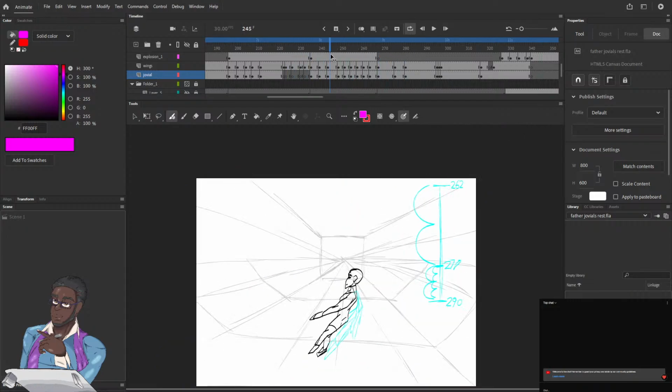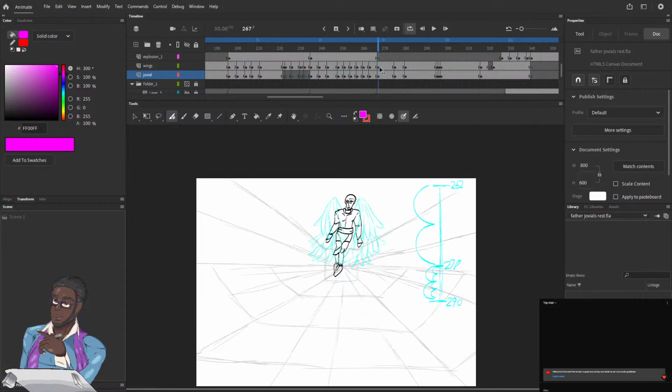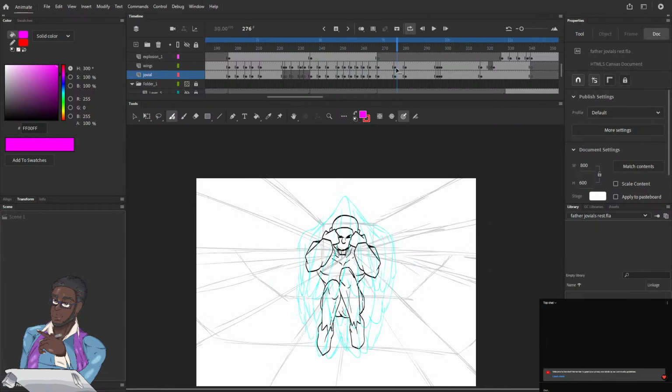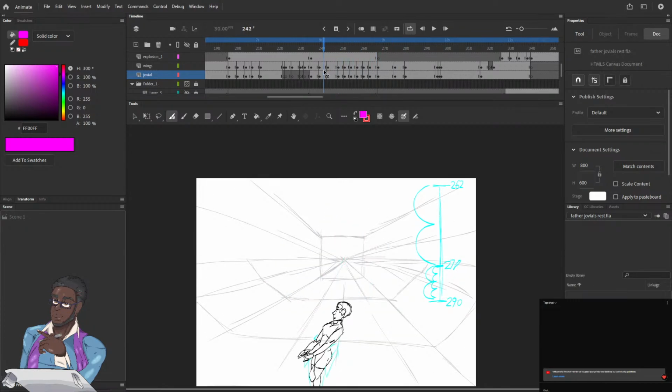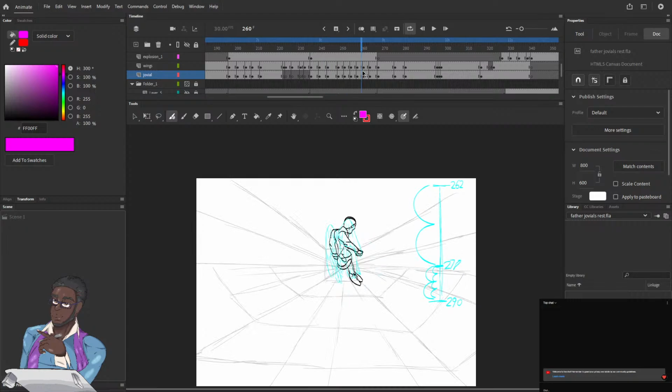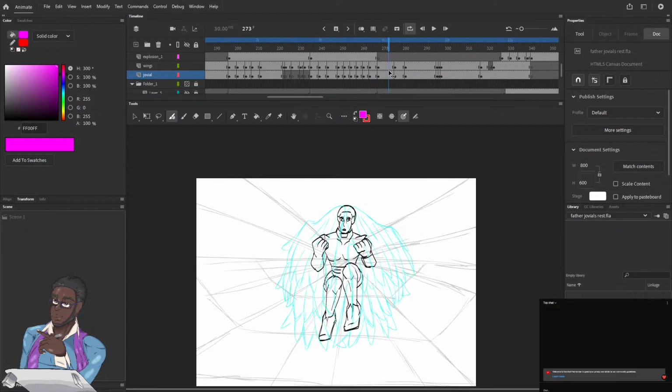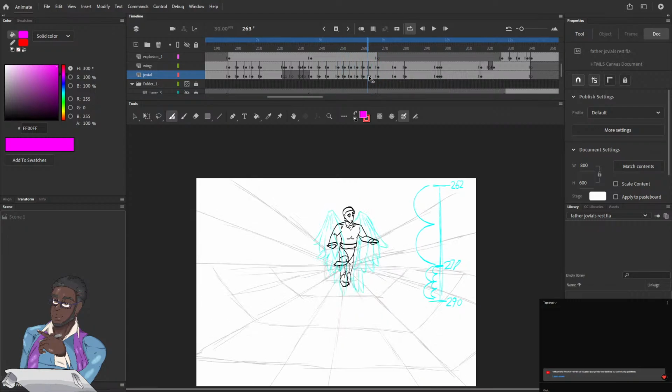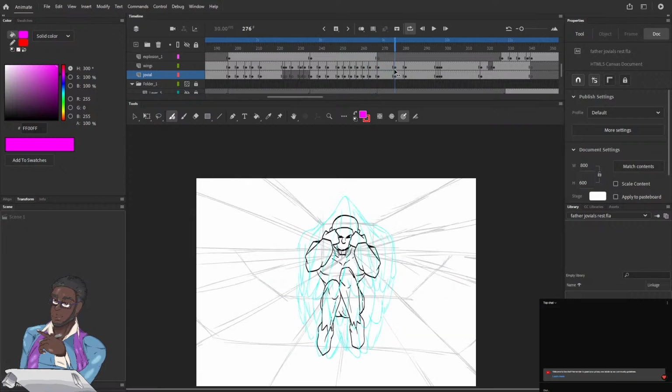About right here, this motion right here needs to be a bit smoother. I'll probably add more frames, make it a bit more graceful for me to animate.